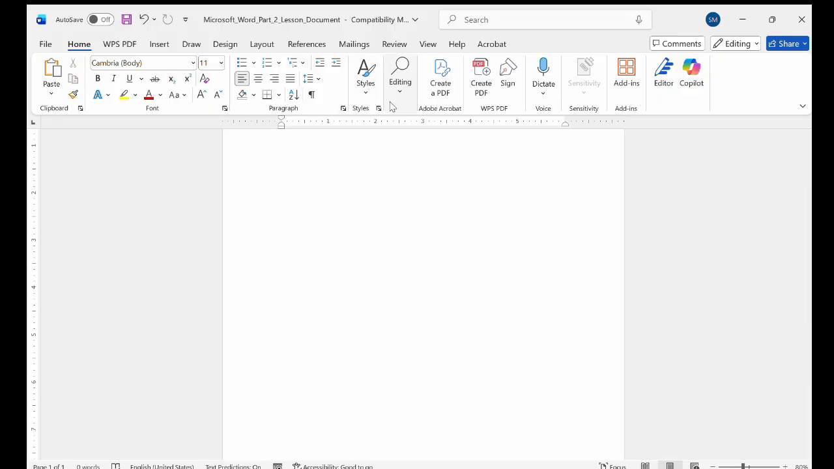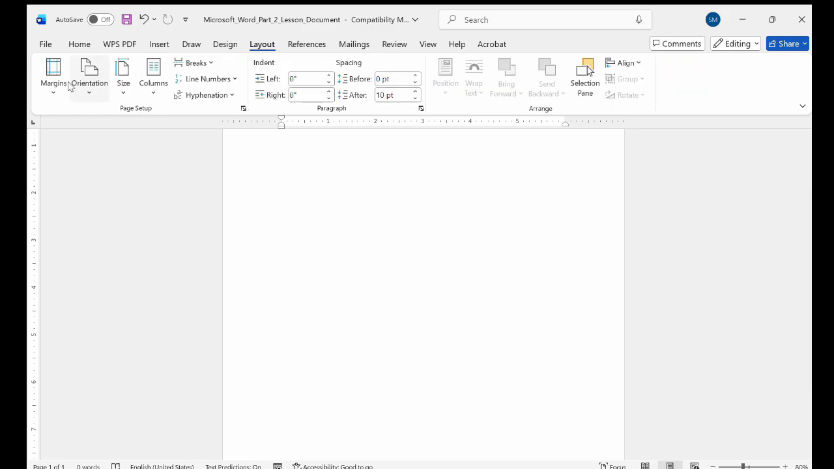And also you are able to adjust the page layout for printing. For example, if you come here, you can see the margin, orientation for portrait, landscape, and also size of the document, for letter, for A4, depending on what you want.